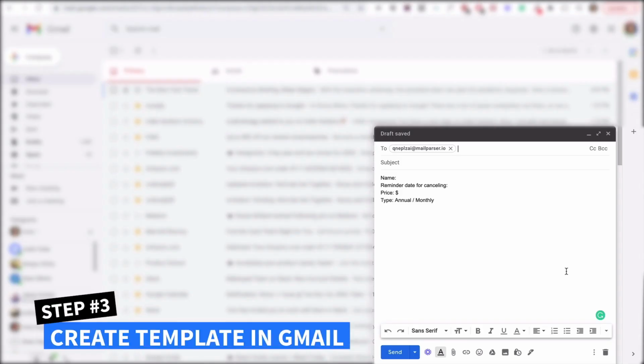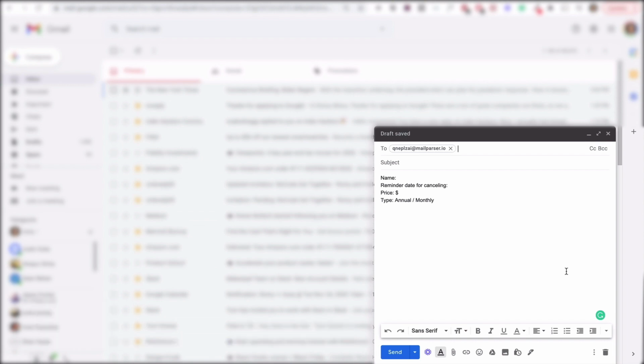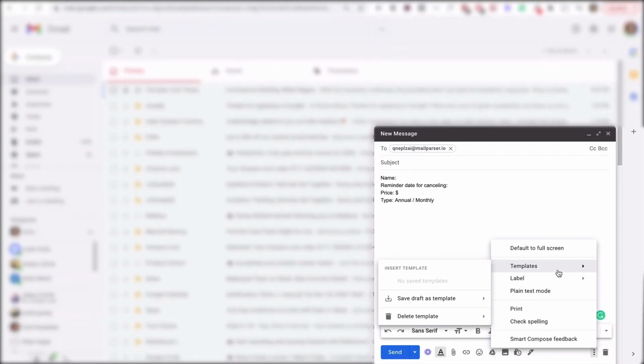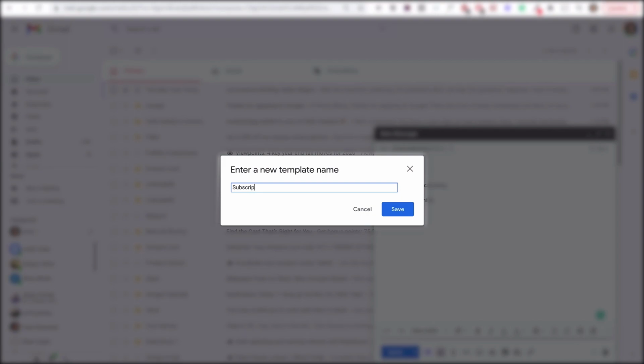Every time we have to follow the same format of fields to be forwarded. Else the system could have errors and malfunction. So the fields I want to send to MailParser are the same: name of the subscription, the date I want to get a reminder, the price, and type. It's going to be a pain to type this up every single time. So let's just save this as a template.